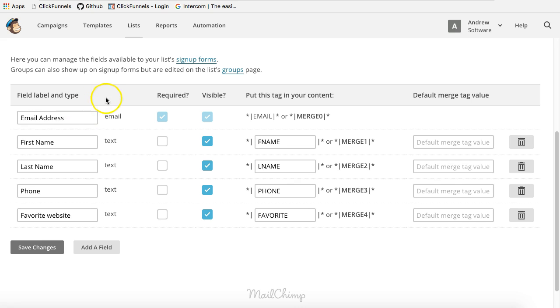You will have to create a text field and not make it required here. So this box should be ticked off, but this should be set as visible, and you will have to place this tag in your content with the respective field. For example, for the first name, the merge tag will be fname. For the last name, it will be last name, and so on and so forth.